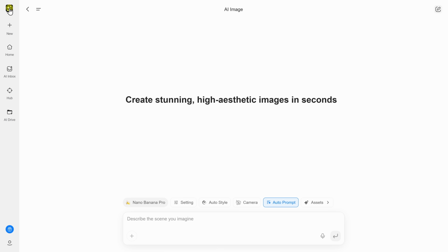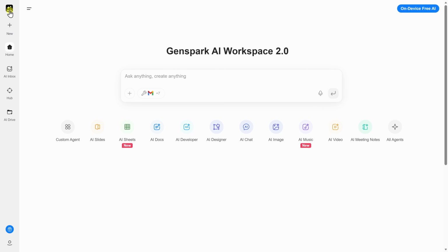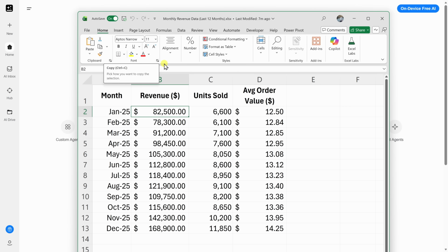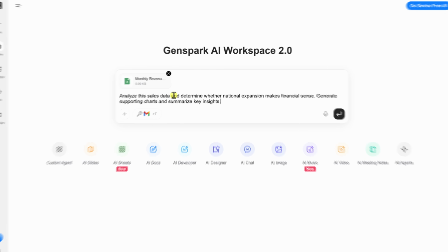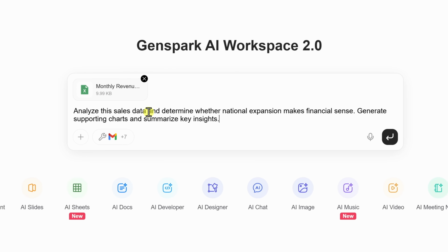In the top left-hand corner, let's click on this icon to go back to home. At the Kevin Cookie Company, I need to decide whether expanding nationally makes financial sense. To help me with that, I have 12 months of sales data right here. I can drag that data directly into Genspark, and then I can type in, analyze this sales data, and determine whether national expansion makes financial sense. Along with that, I also want it to generate supporting charts and then summarize the key insights.